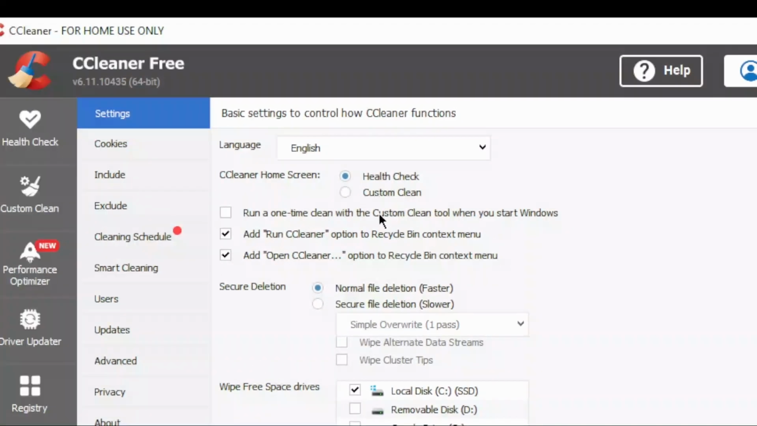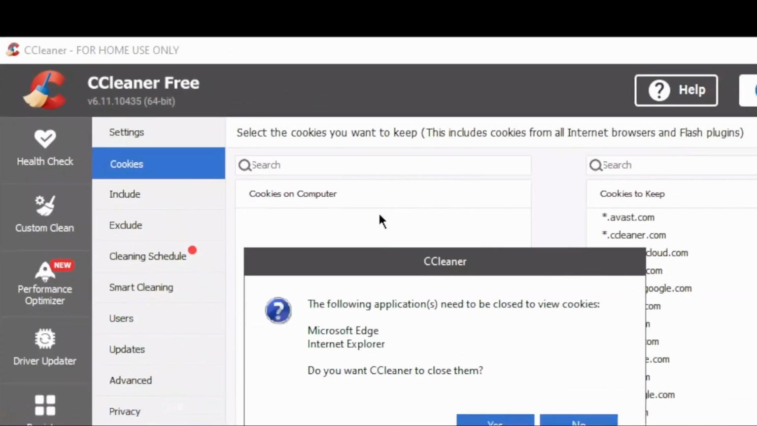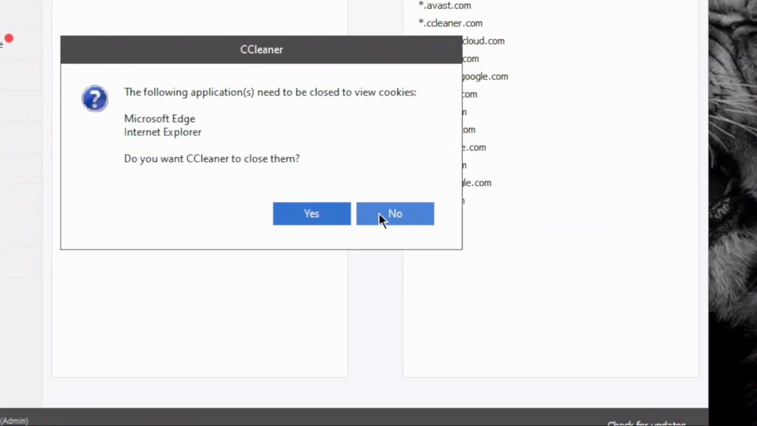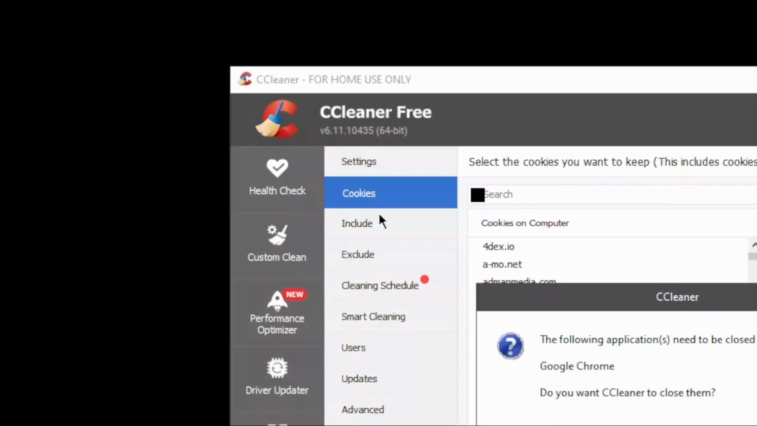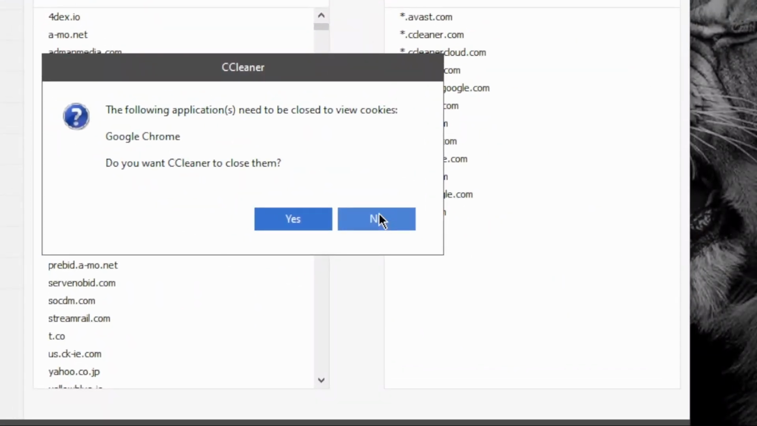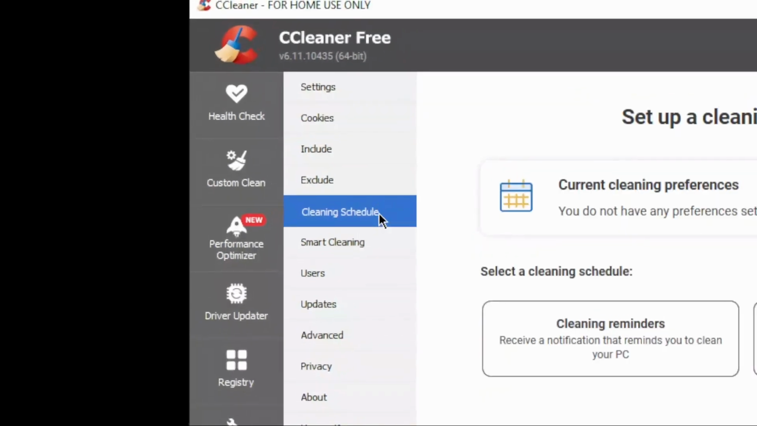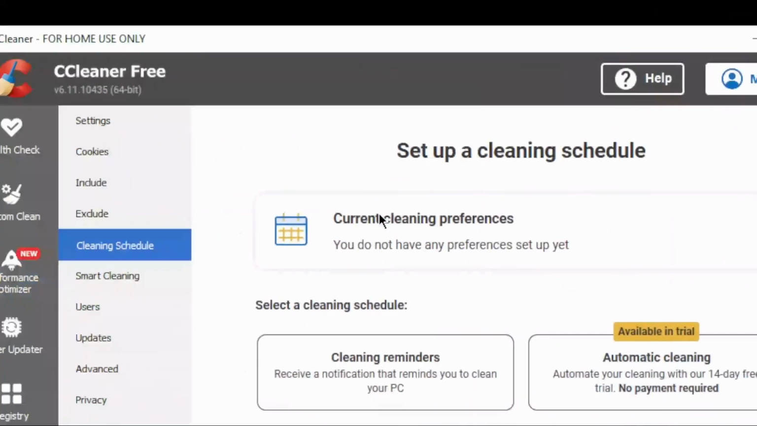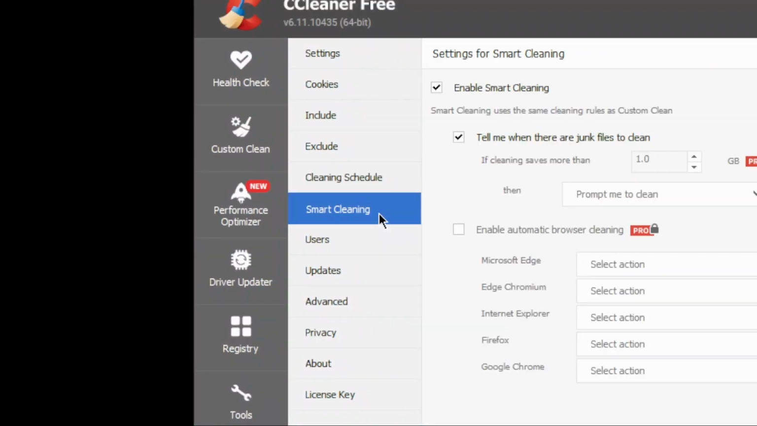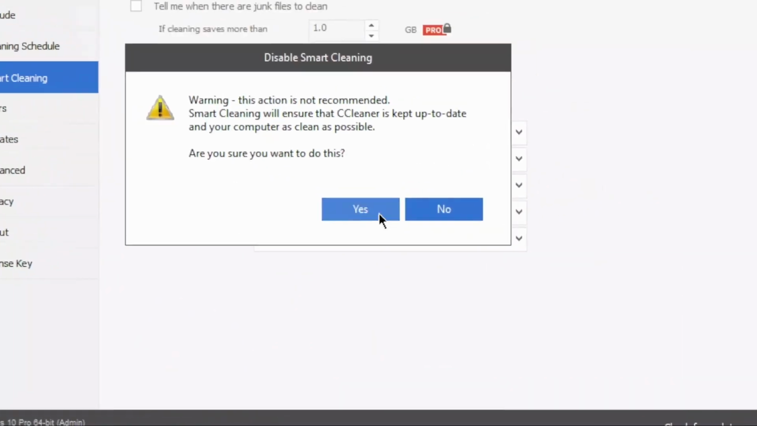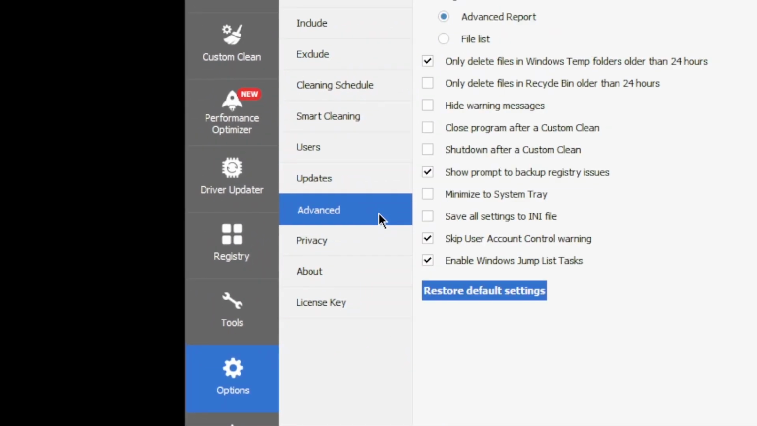Here we can check the normal stuff. So that's fine. We want to do those drives. Cookies, you can select which cookies to keep. We're not going to keep any cookies at this point in time. All right, so let's get to the important part, cleaning schedule. This is an advanced feature, I think. You can skip that smart cleaning. I enjoy switching this off, because I'm more in control then. And then advanced, here we go.